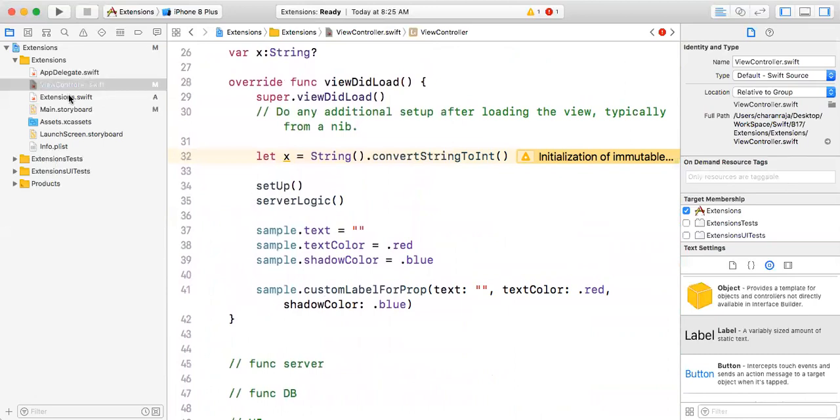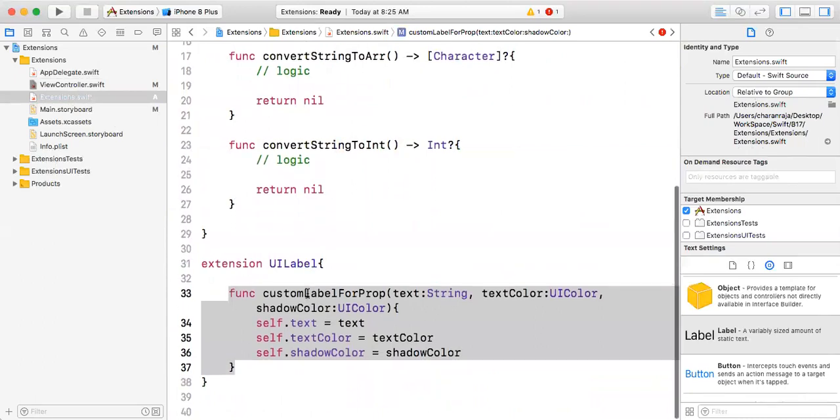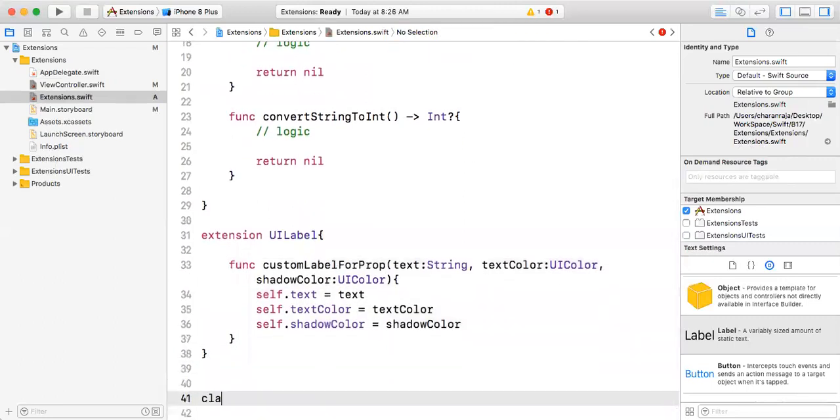Yeah, we can create a label. So here, if you want to create your custom label, we can create a custom label. But that thing we call subclassing. This is not subclassing. If I want to create a subclass of label, that will be different.